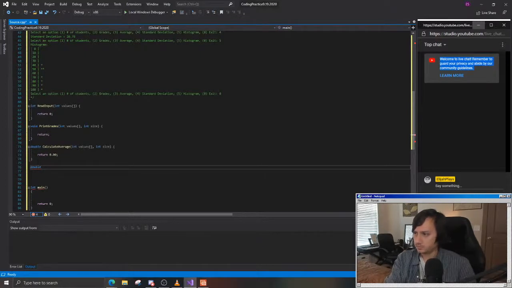Another double. Calculate standard deviation. This is literally the work that I did before. Why are they making me do this again? Hang on a second.